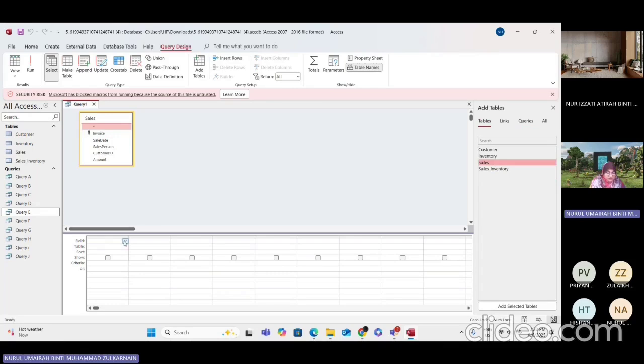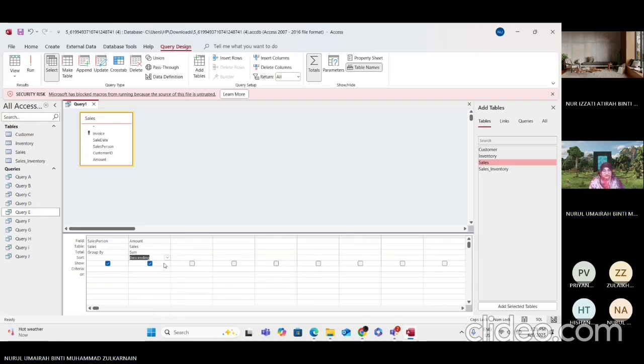So for the first field is salesperson. The second one is amount, and then total up. For the salesperson, just ignore. So the amount, group by change to sum, and then descending. And then we click run.